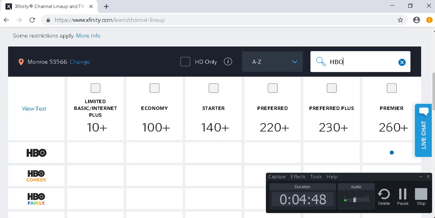Okay, it's not taking me directly there. So what happens if I do a tab? Tab. Clear search button. Tab. Clear search button. Tab. Table. Column 2. Row 1. Limited basic slash internet plus 10 plus column tab.